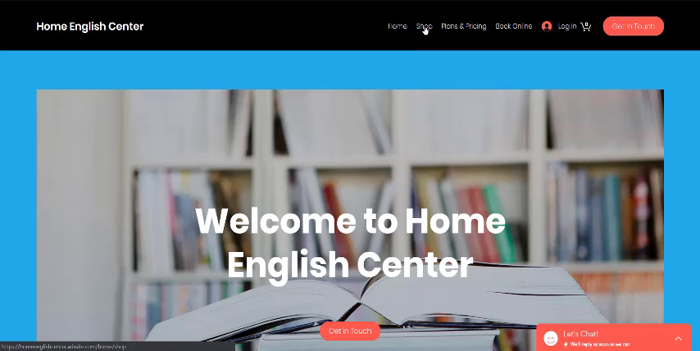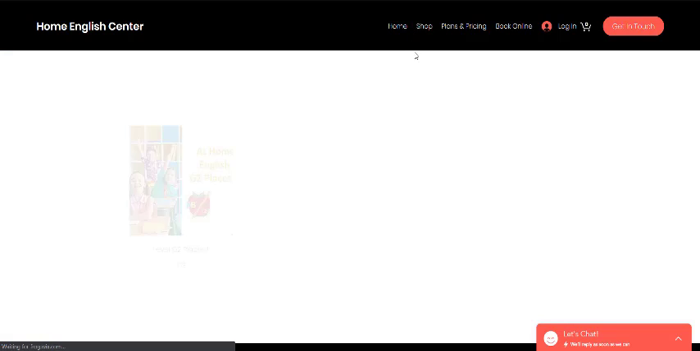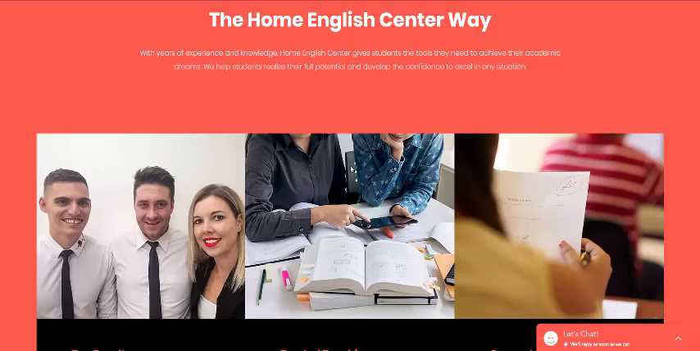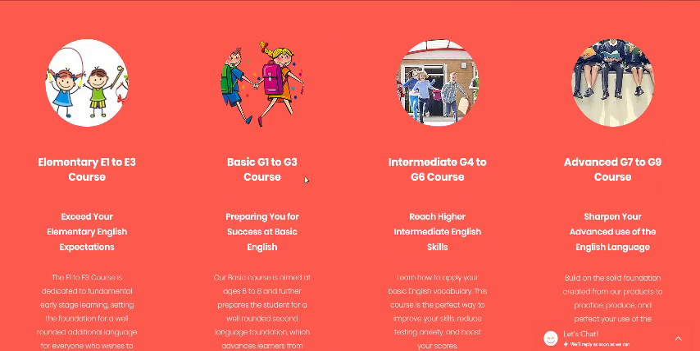Next tab here is Shop. Go ahead and click on that. Here you'll find all the lessons. Here's an example lesson here. If you don't know what it is, there, level G2 places. The levels are described on the home tab over there. So this would fall into the 6 to 8 year old range because it's a level G2.